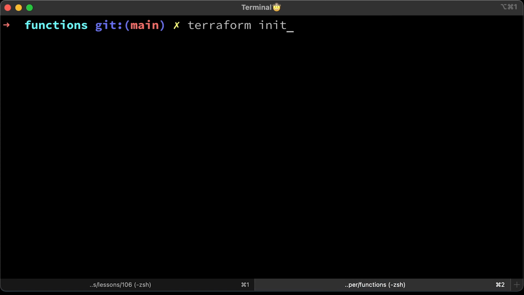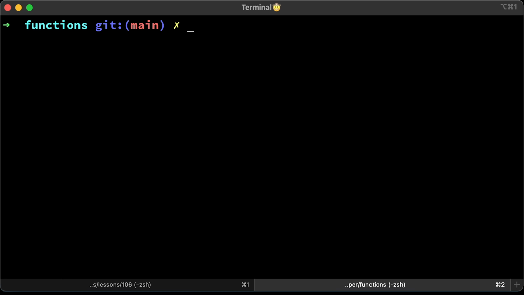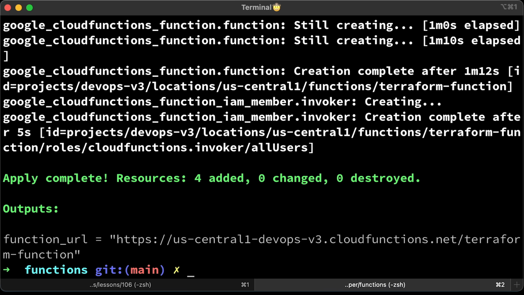Let's run Terraform. First, you need to initialize it and download all the plugins, including the Google provider. Then you can run a plan or apply to create a function. In a couple of minutes, it will deploy the Terraform function. We can grab this URL and try to invoke it.